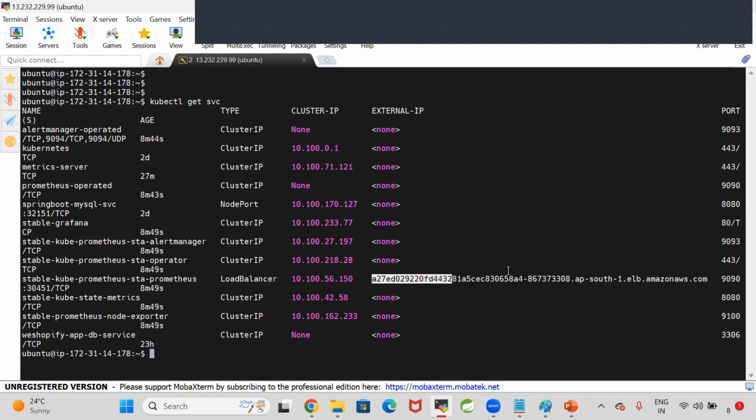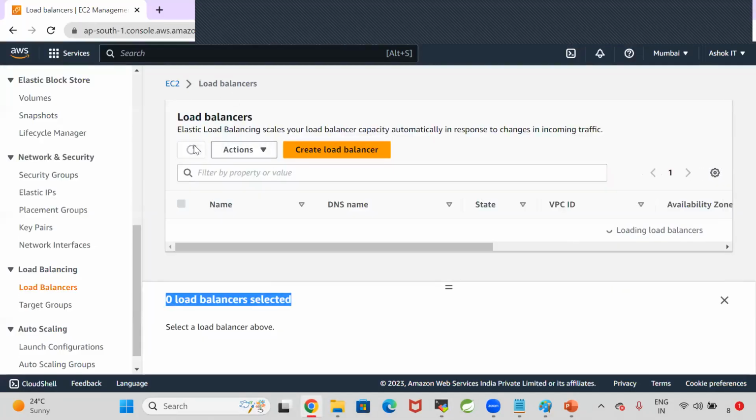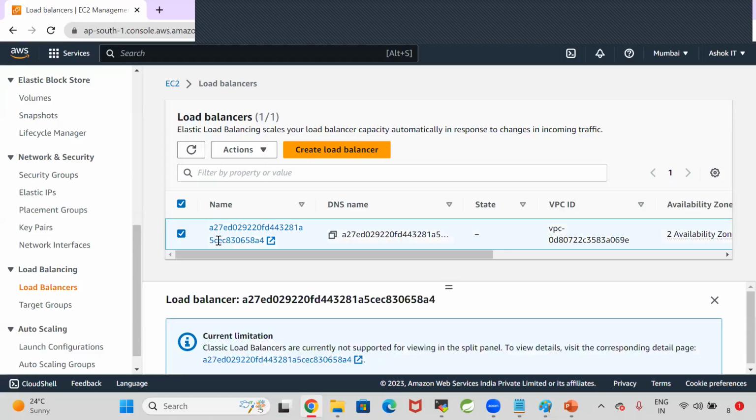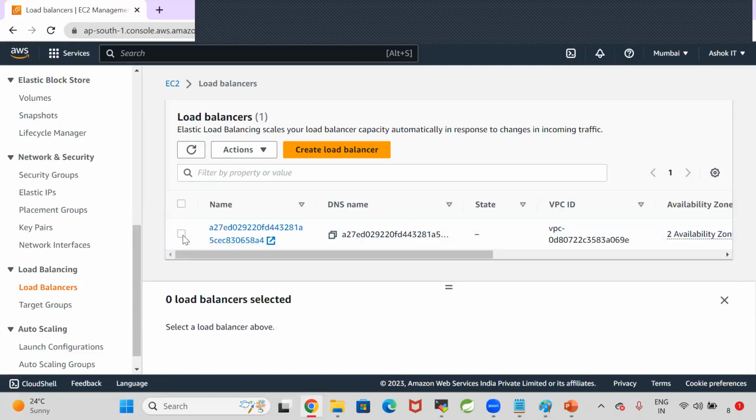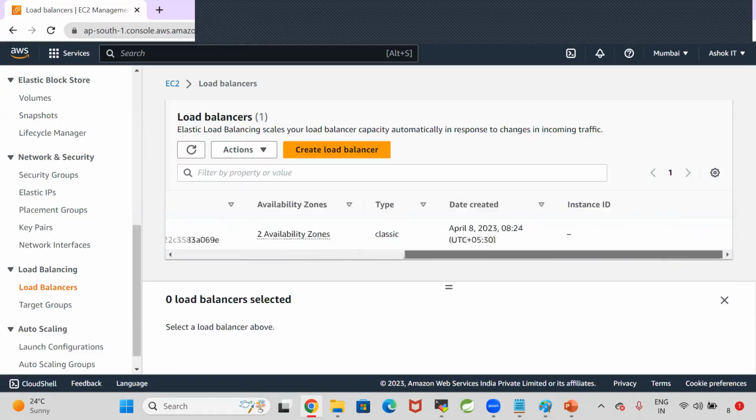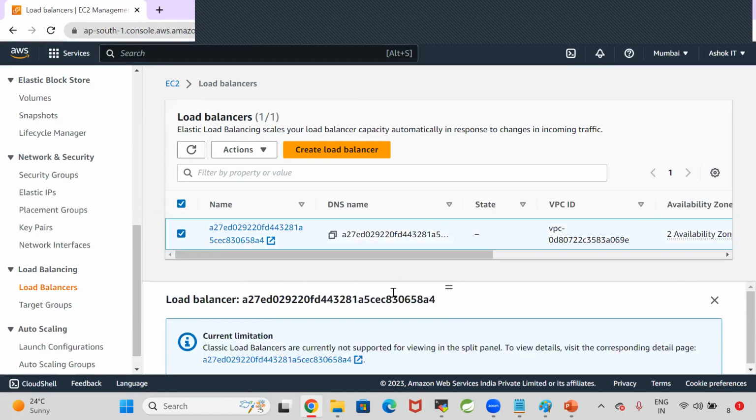This is the load balancer URL to access the Prometheus server. Refresh here. Now you can see one load balancer got created. This is the Prometheus server load balancer.